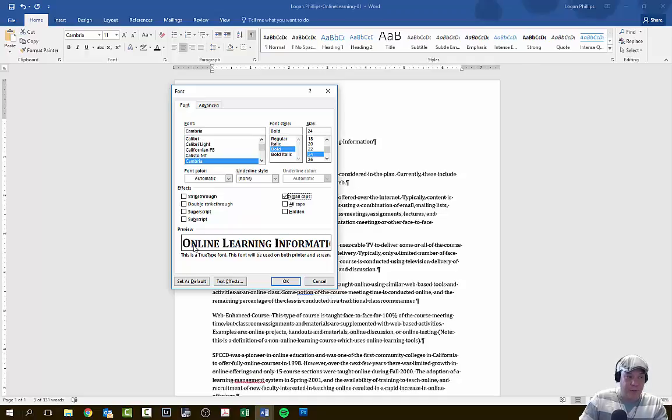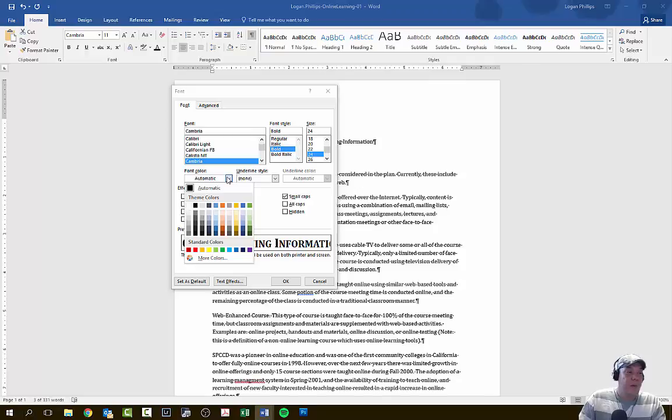You can see the O is bigger than the N, the L is bigger than the E, the I is bigger than the N. Then we're going to click the font color drop-down list, and we're going to choose blue-gray text 2. So we got font color. Right now, automatic is always black, and we're going to choose blue-gray text 2.